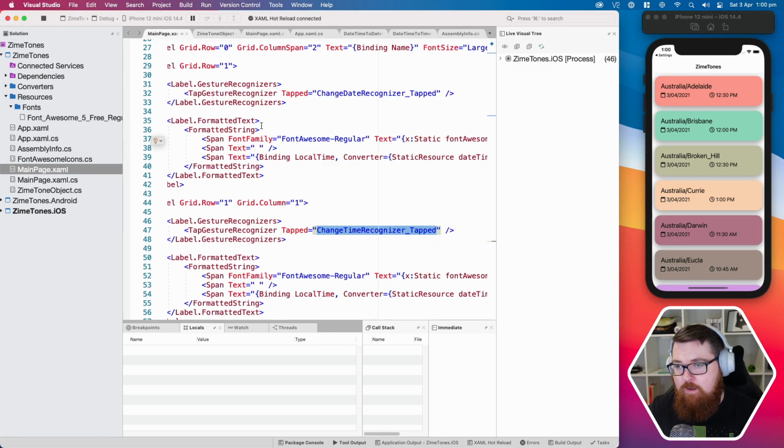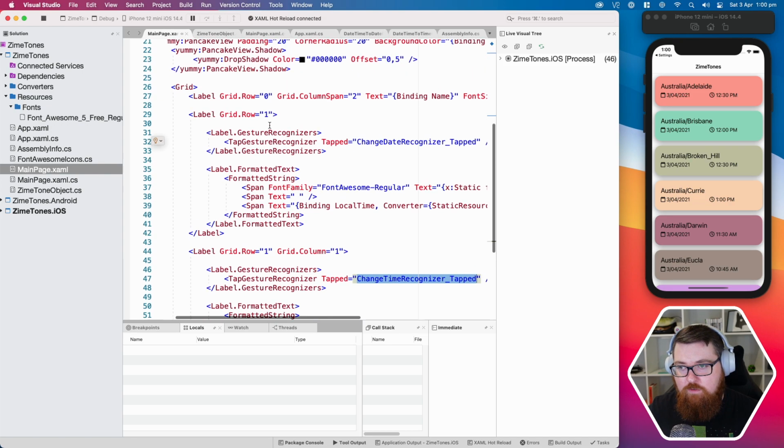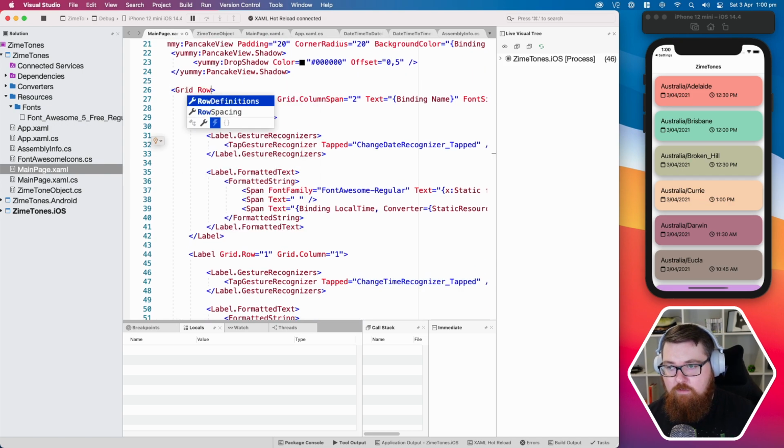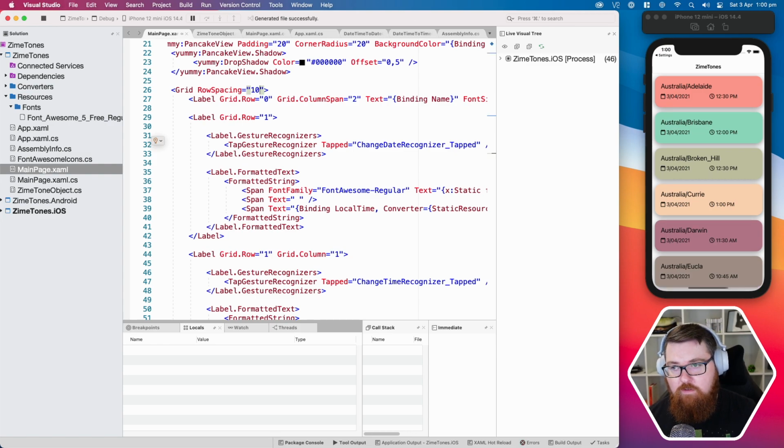Actually, just looking at that, I think I want to just add a row spacing of like 10. With that little bit of extra spacing, I think that looks a lot better like that.